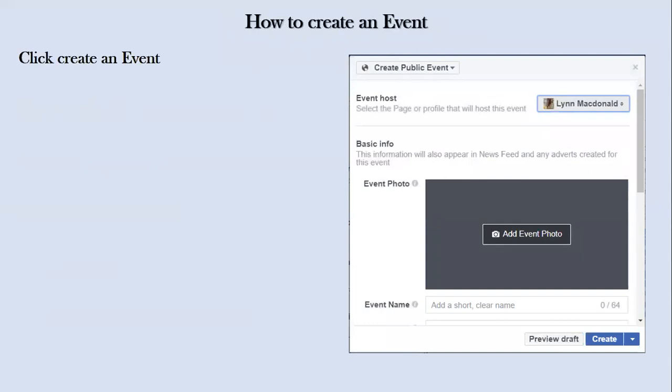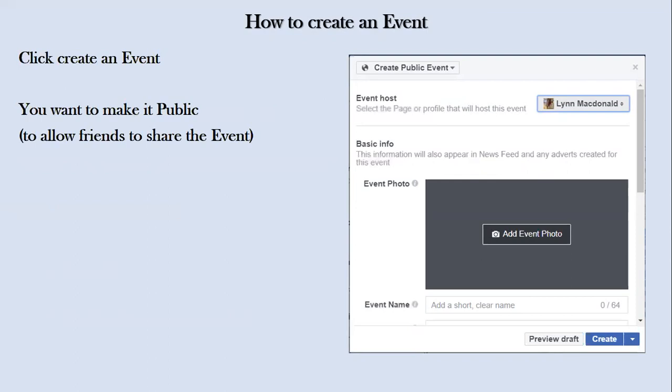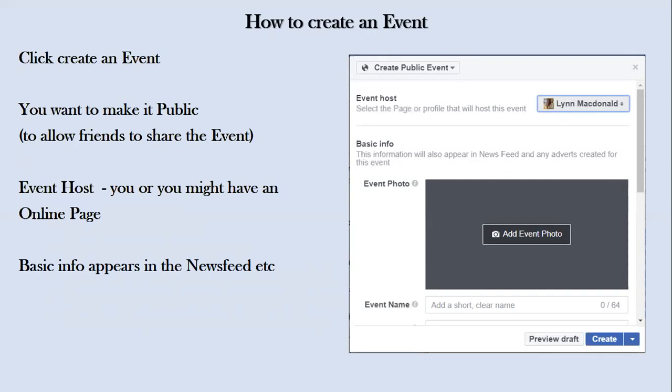Next, you want to make it a public event so that everybody can share it. Now you see there the event host. You can make yourself a host, or you may have a page that you can make as the host, for example Lynn's party page or Lynn's online parties. In the interim, I'm just using my own profile. Add some basic information about the party, because this does appear in your news feed and in any adverts that you create to promote the event.